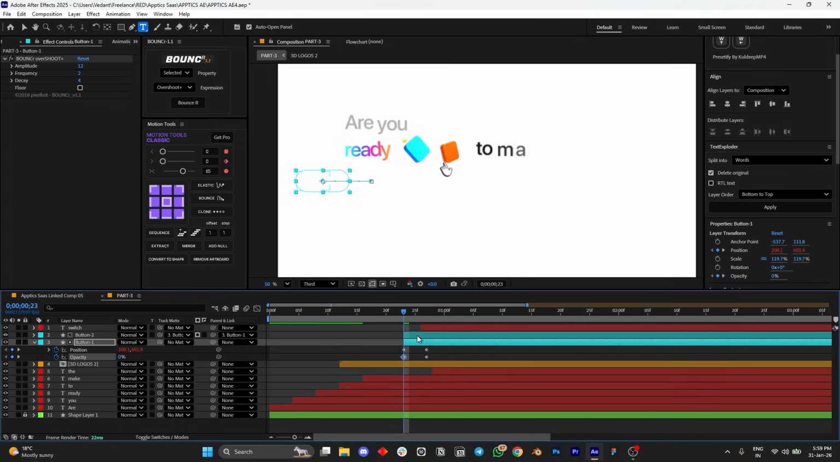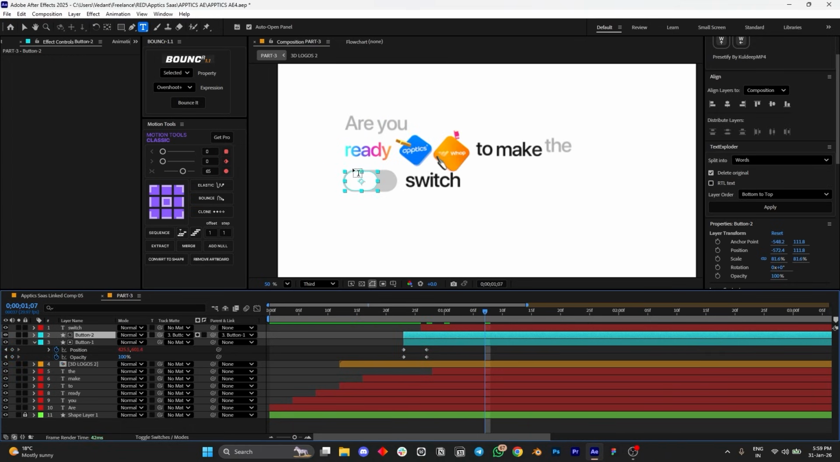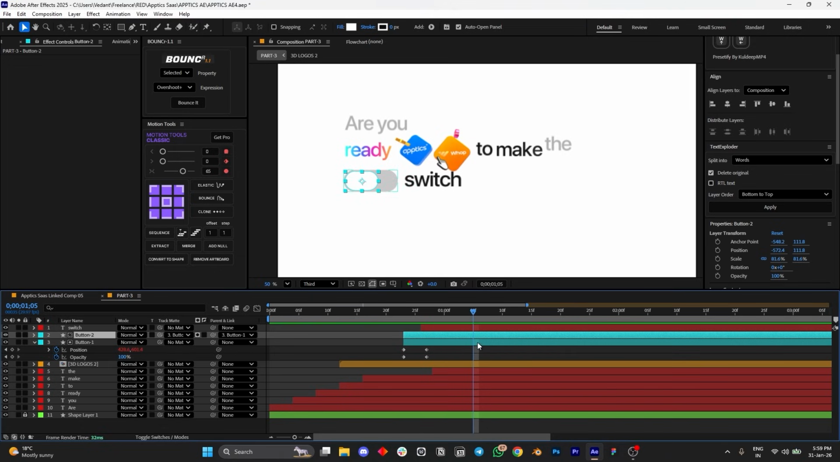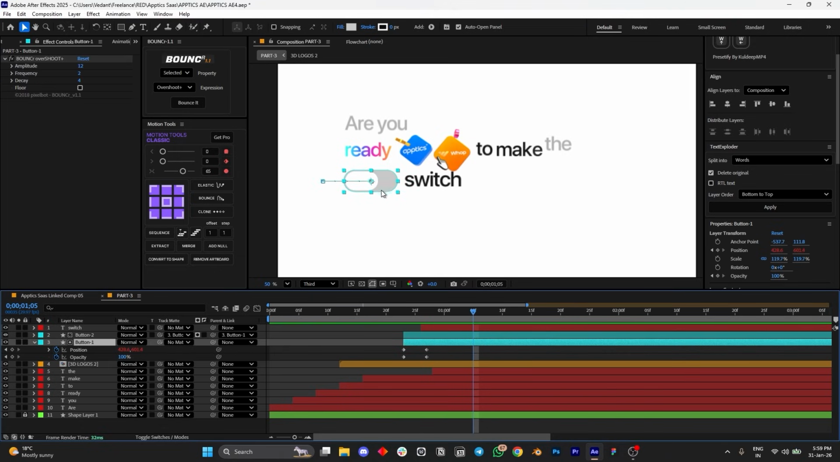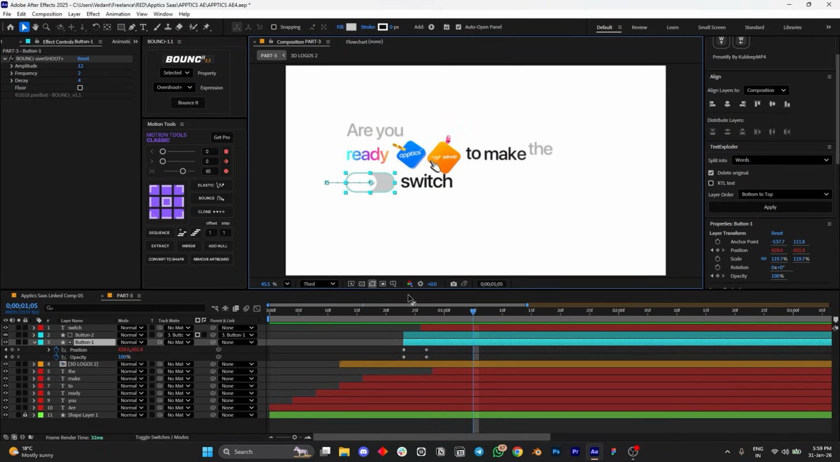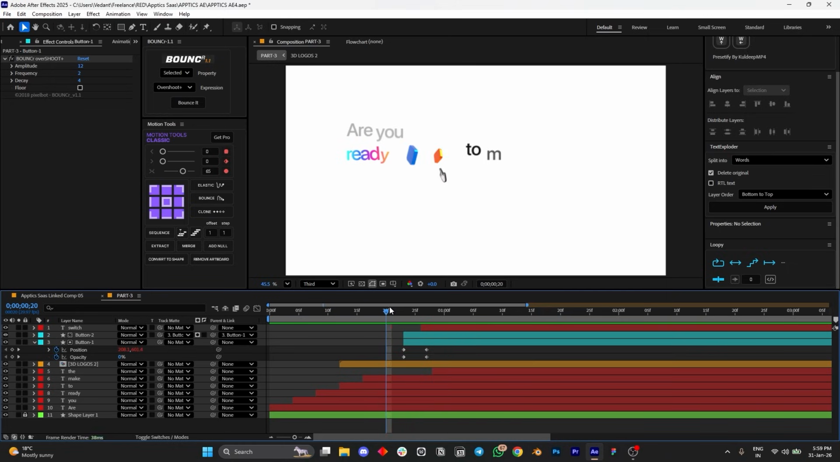Now remember, this button was track matted to this shape. So if we reduce the opacity of the lower shape, automatically the white button won't be visible, because if this is not visible, this won't be visible. So if we animate the opacity of just this gray shape, we are automatically animating the opacity of this white button as well. Okay, so it's like this.